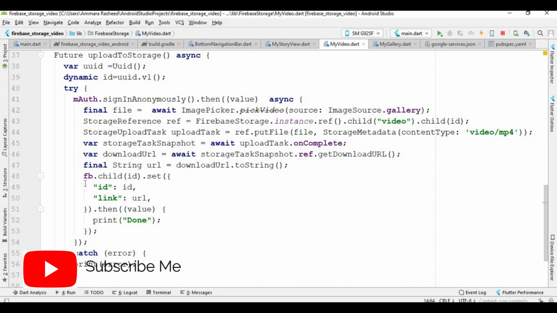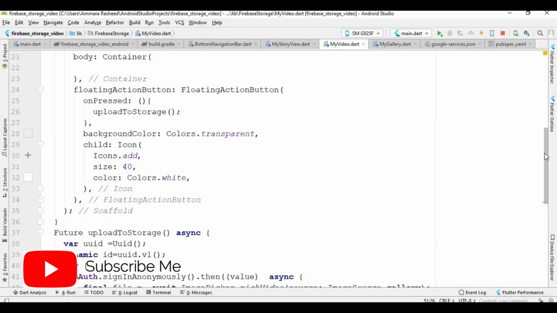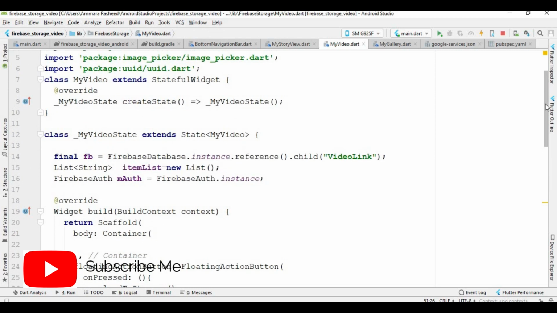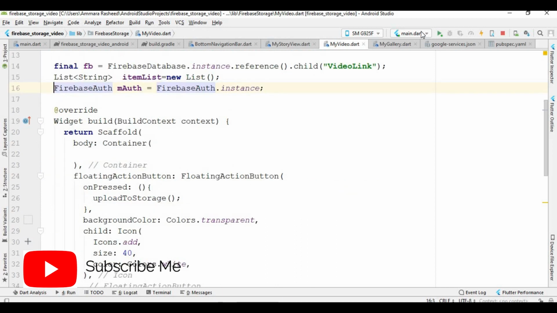you will see that here inside the video link node I write this ID which is this ID, and this is random ID. Okay, and then I store the ID and the link, and after that when the video is stored successfully inside the Firebase storage, then I simply show this done message. Okay, so now let's run this code and check whether our video is stored inside the firebase or not. Okay, so now let's run this code. Okay, so the app is restarted.